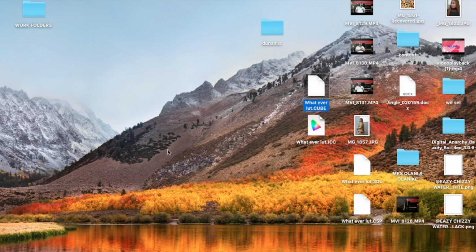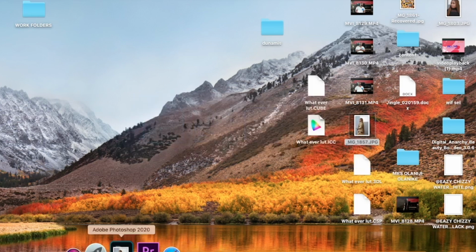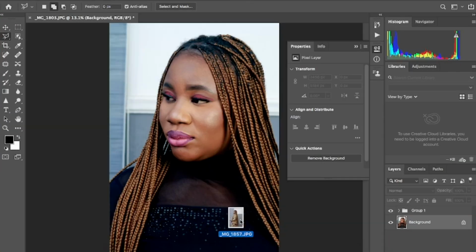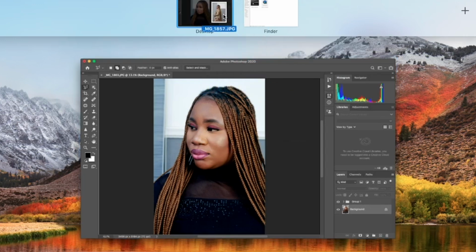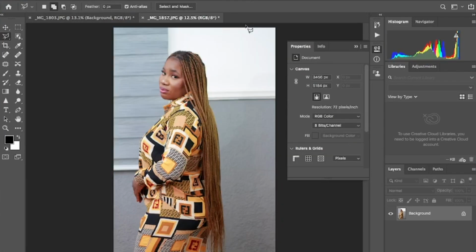So now let's see how you put it on another picture. Let me select this picture. How you load it on another picture. All right, so let me drop this picture here. Now this is a picture, and I want to load the LUT I've done already on this picture.